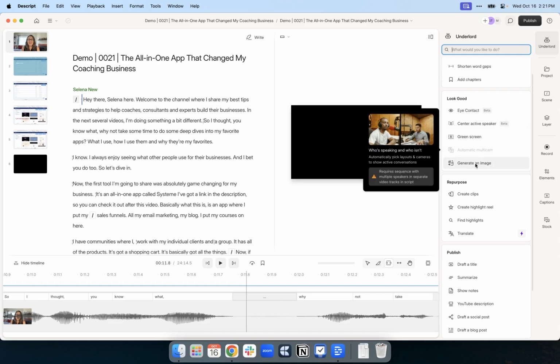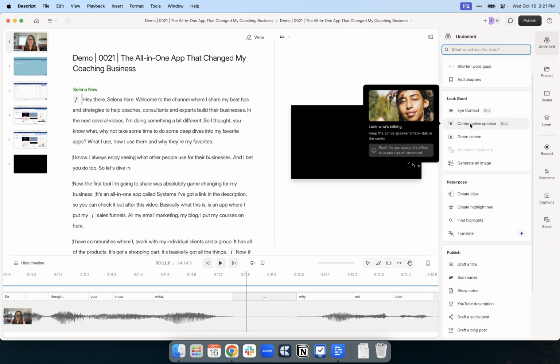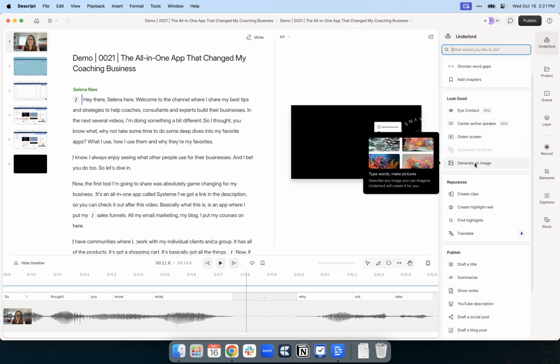Okay, and then I'm going to skip some of these because I've never used them. Center active speaker and green screen. Generate an image. This is very similar to any of the AI image models that you might try. It's not great for realistic pictures. It doesn't do a good job of that. Everybody looks kind of plastic and like Barbie dolls. But it is kind of nice for abstract backgrounds you can ask for, things like that. So go ahead and give it a try. See if you find anything that you might be able to add into your video that makes sense.